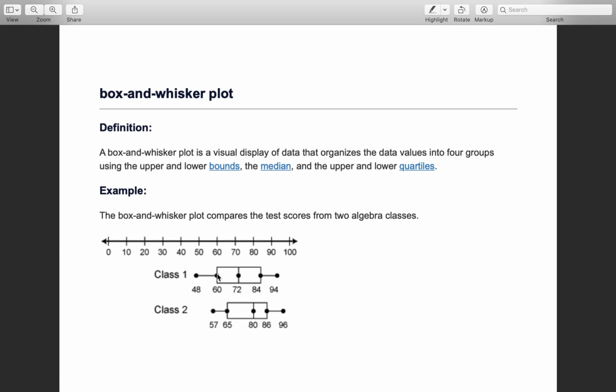The middle number from your lower half would be your lower quartile, which is the same thing as Q1. And this would be Q3, which is the upper quartile. The last number would be your maximum, the highest number from your data set, and the minimum is the lowest number from your data set. So this is a box and whisker plot.